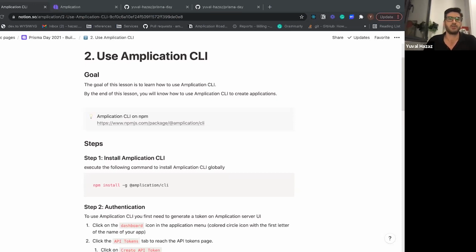Okay, so let's move on. Lesson number 2, we're going to see how we're going to use Application CLI to generate just another entity, and then once again generate the code and move to the next lesson.